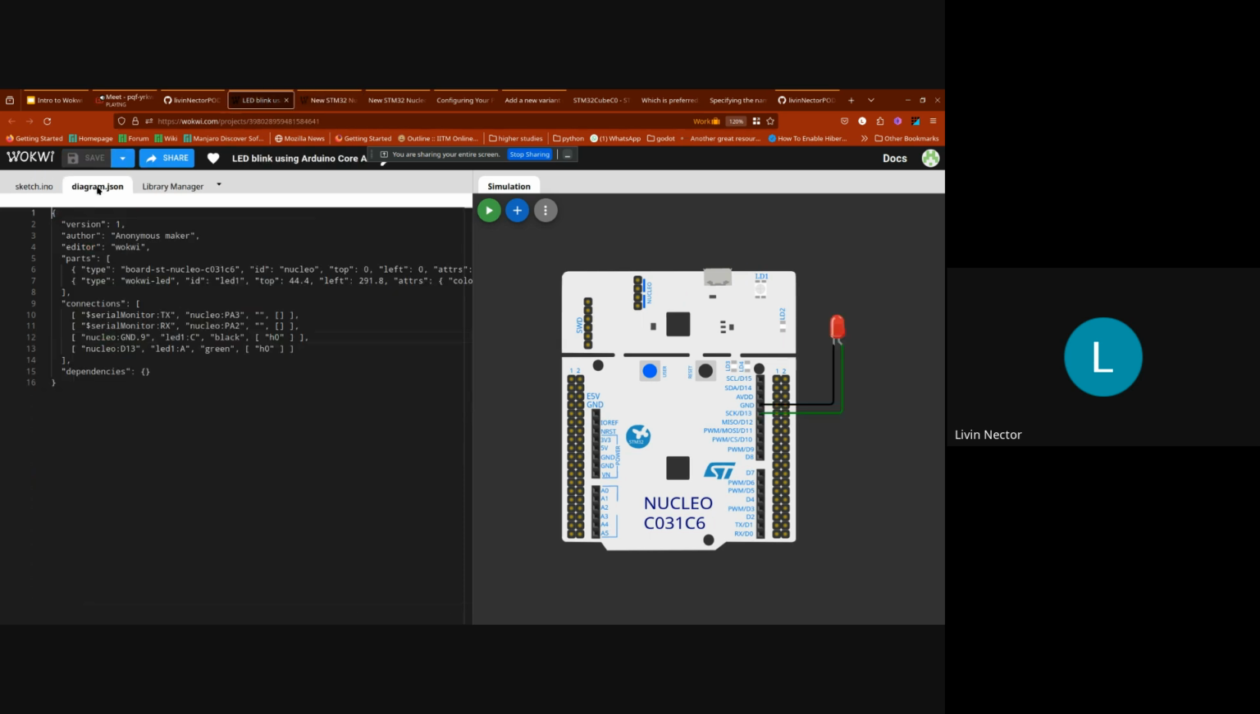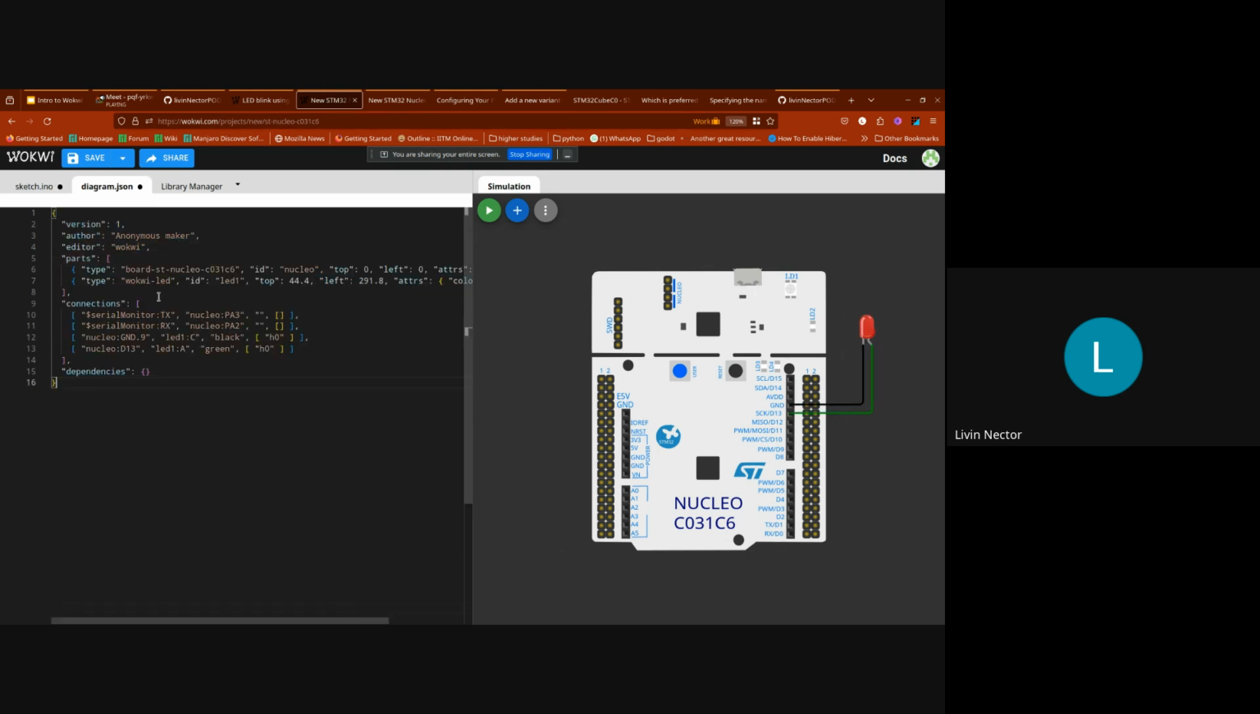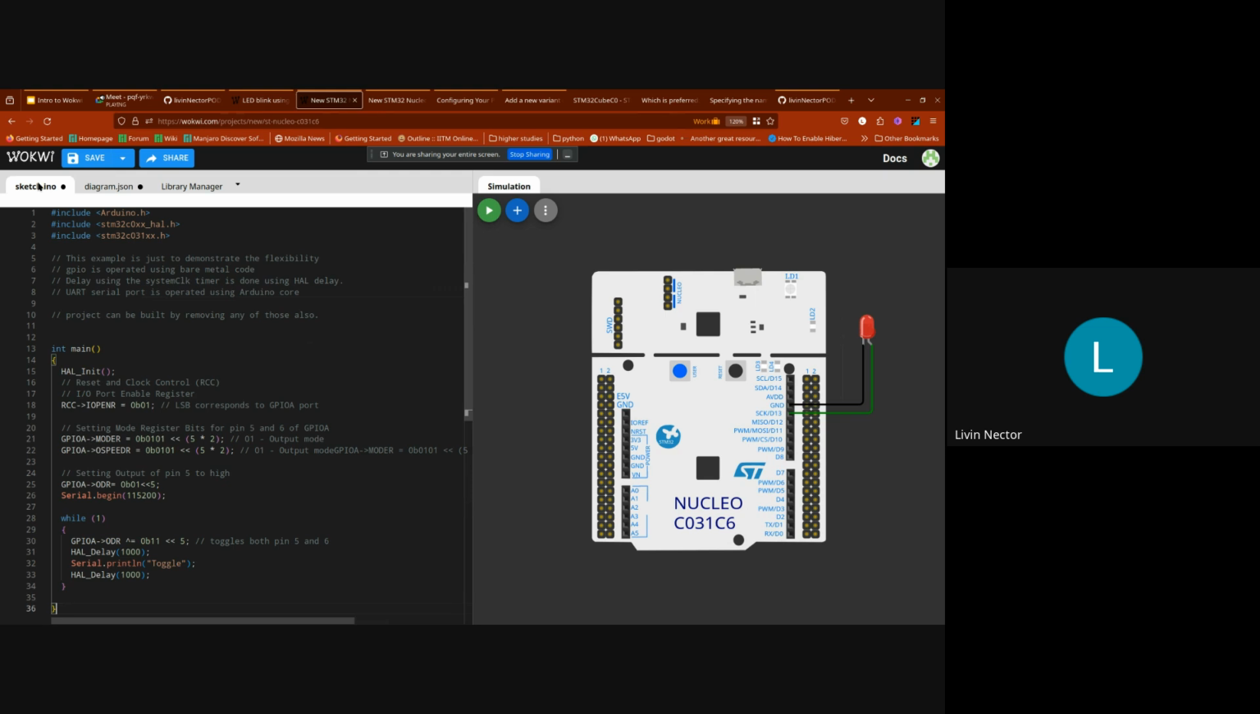So this diagram.json file that you find in every project is the description for the circuit diagram. The circuit diagram is represented in that format. So if you want to move a circuit diagram from one project to another, you can do it by just copy-pasting this diagram.json. You can see that I copied that circuit to here. So now I have a different code.